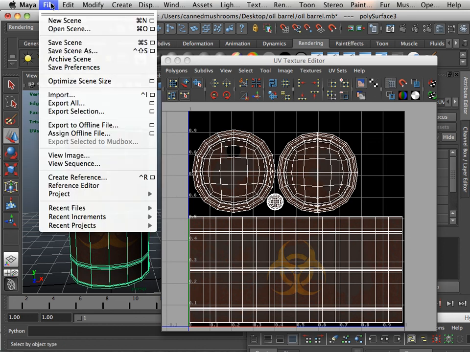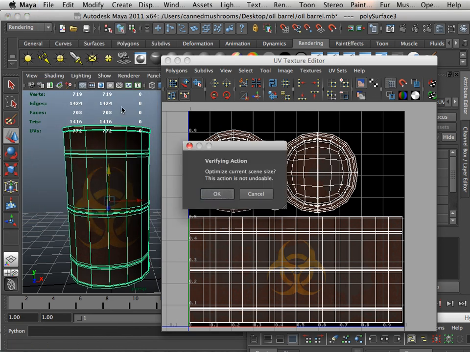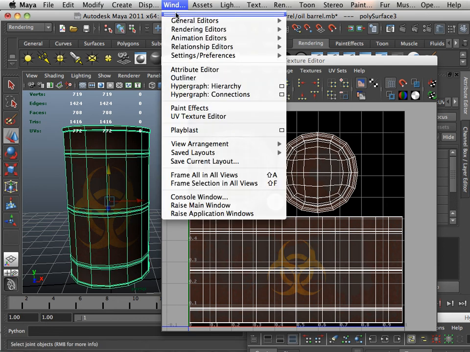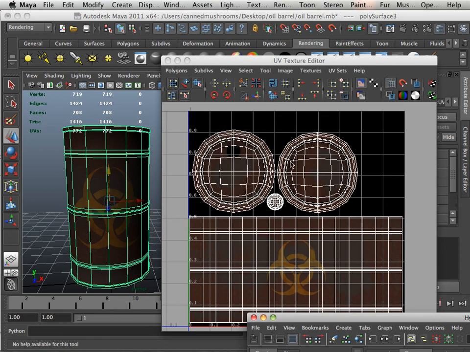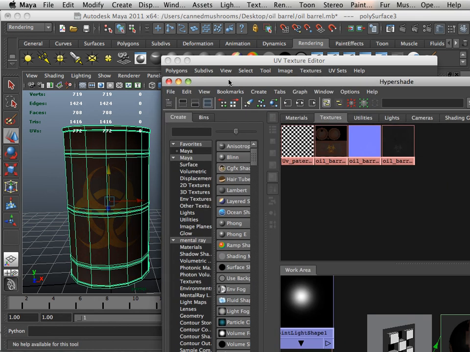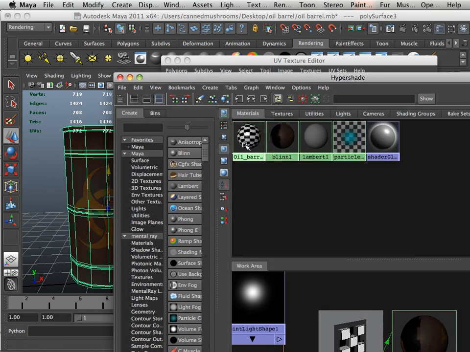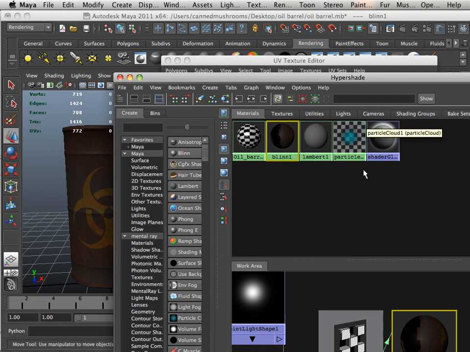But in most cases, if you're having an in-house class with me, I'm going to be asking for the actual project. So here, I want you to optimize scene size and hit OK. That'll get rid of any useless nodes in my hypershade. You can see in my hypershade now, I only have this one, and this one. I used to have like 3 others in here.